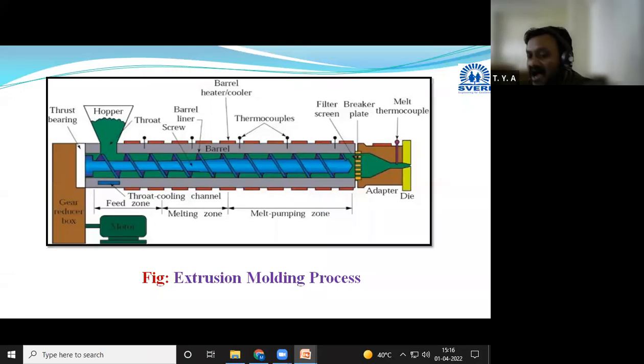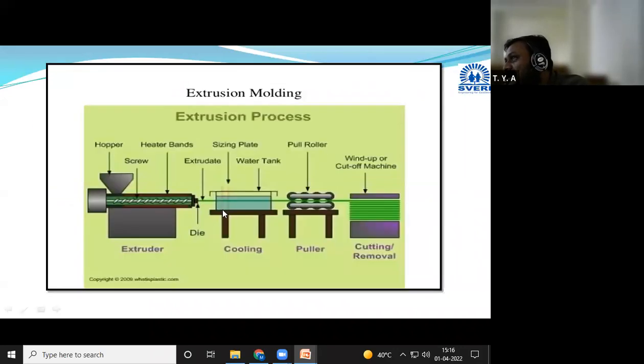After getting whichever product you are getting at the end of this die, it is subjected to the cooling operation. This is the end of your process. But for some size rectification, we have added some operations: we are using some pull rollers to do the size rectification, and we are performing some cutting operation to get the product in the desired size. Got this process? If you are having any difficulty, you can ask me.